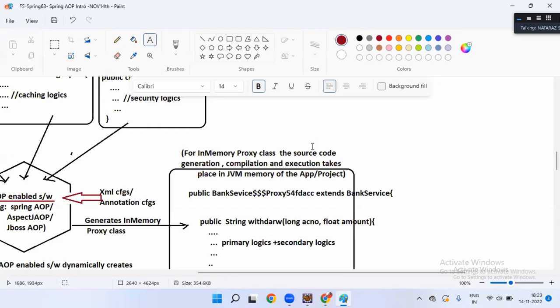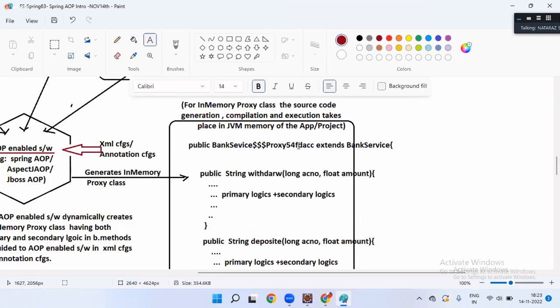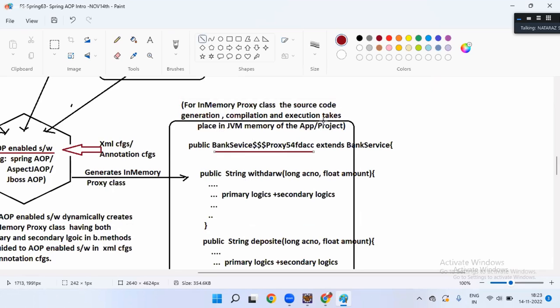Where is source code generated? JVM memory. Where does compilation happen? JVM memory. Where does execution take place? JVM memory, where the application is running, in that memory only. There, one proxy class is generated. This is the proxy class, guys: a dynamically generated proxy class extending from our target class.